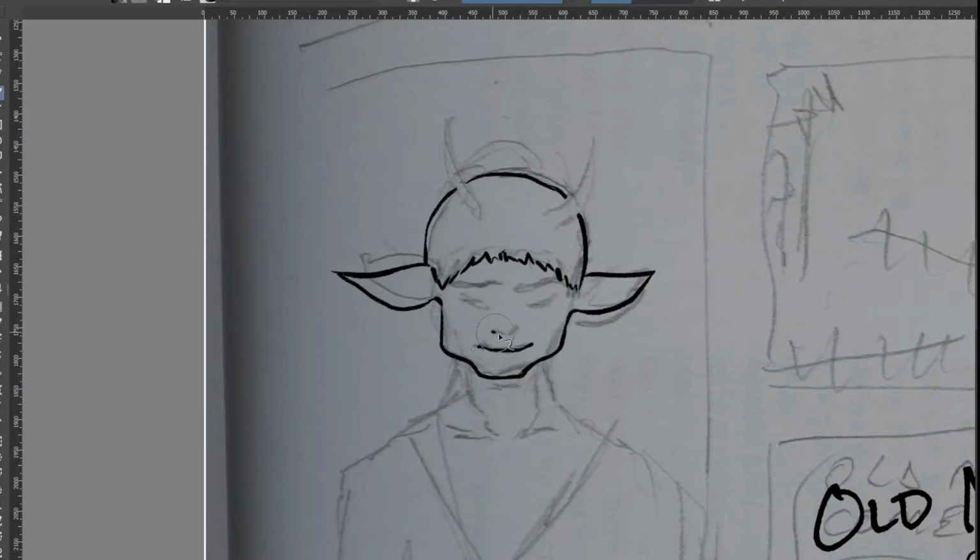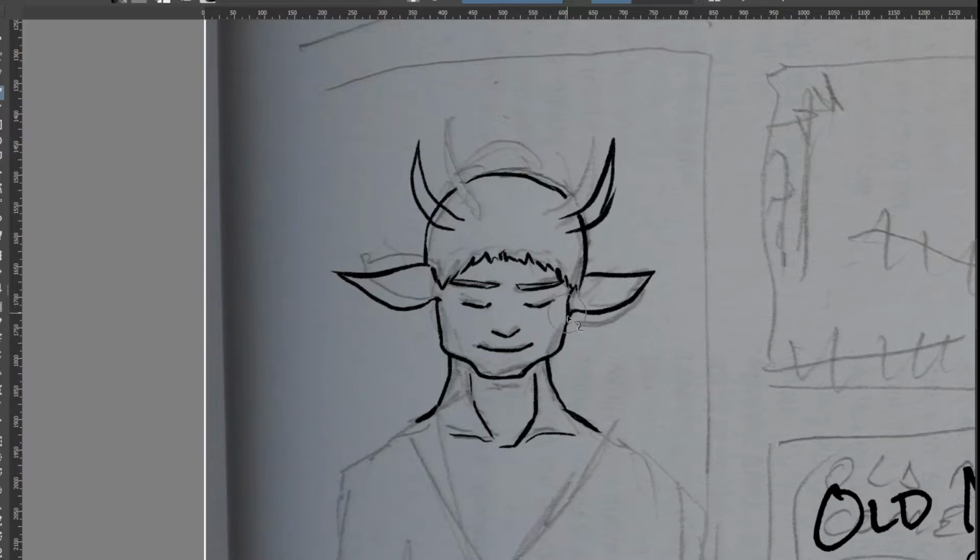This here is a page, one of the many that I have done in the past couple of months, and I am lining it, blocking the colors, adding shading and light. And for this page, I tried to work with one single layer of shading.